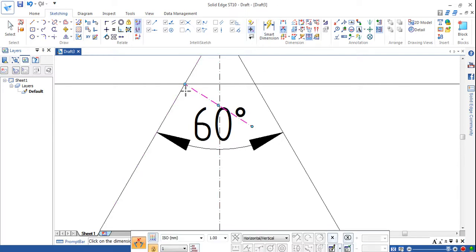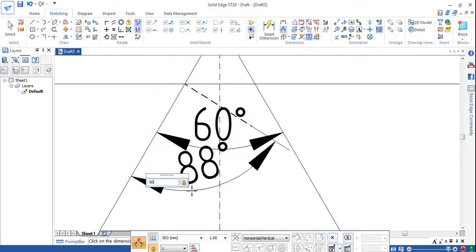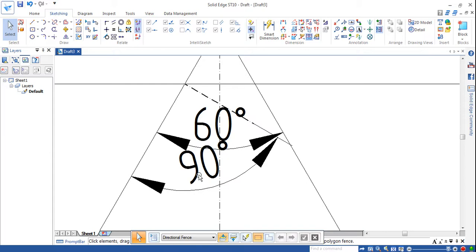So I'm gonna check this. This is 88 degree. So I'm gonna give it as 90 degree. Sorry, 90. Okay. Now once I've decided, I'm gonna delete this.